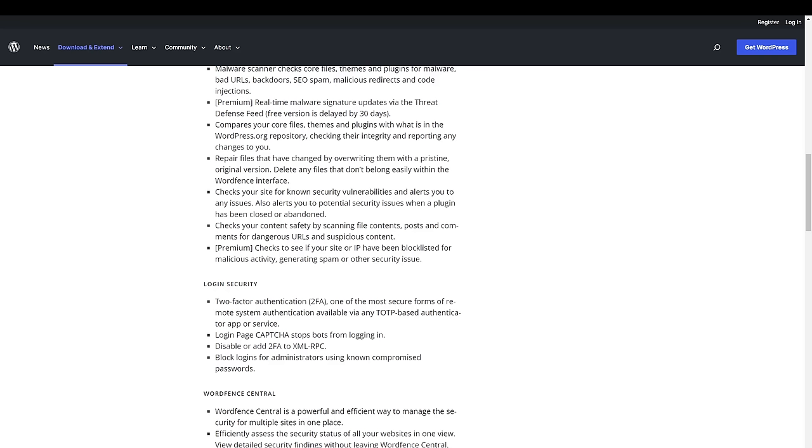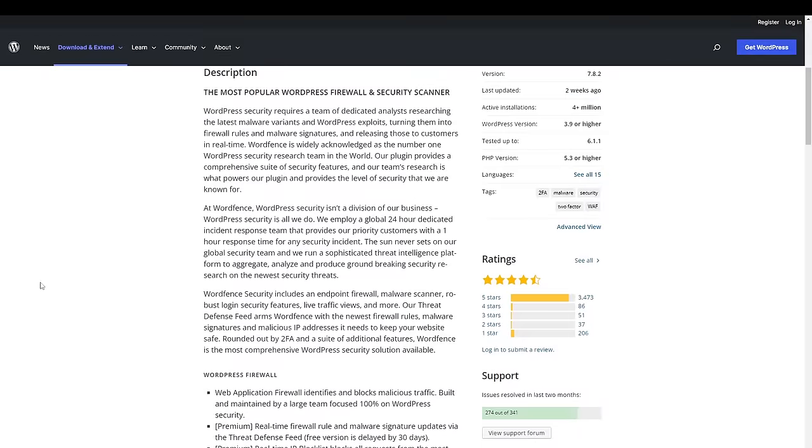The pro version will let you monitor all sites from a central dashboard, so that's kind of a downside. If you do have a multiple amount of sites, you are able to see a security scan of all of your sites in one place if you were to buy the pro plan. So the paid version is priced at around $99 a year. However, you get most of the features for free anyway with the basic plan.